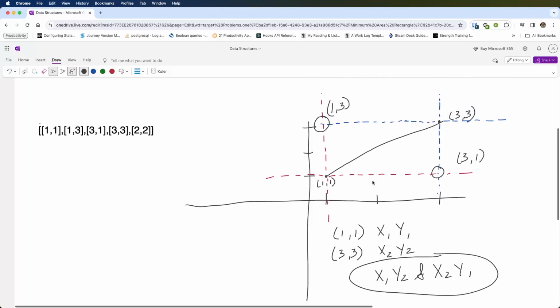And once we figure this out, it's a very easy calculation to get the area: just do the absolute value of x2 minus x1 times the absolute value of y2 minus y1, and that will give you your formula. So essentially what we're going to do is just compare every pair of points that forms a diagonal.